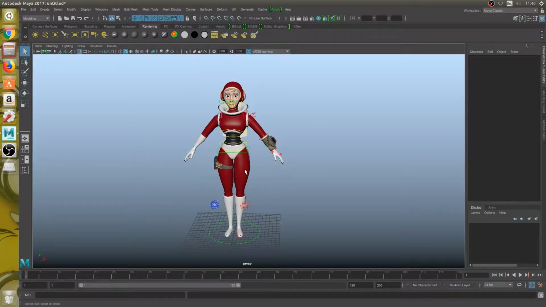animatorsresourcekit.blog, which is a fantastic website where you can download loads of rigs as well as tons of other resources for Maya. Animators Resource Kit, all one word, .blog.